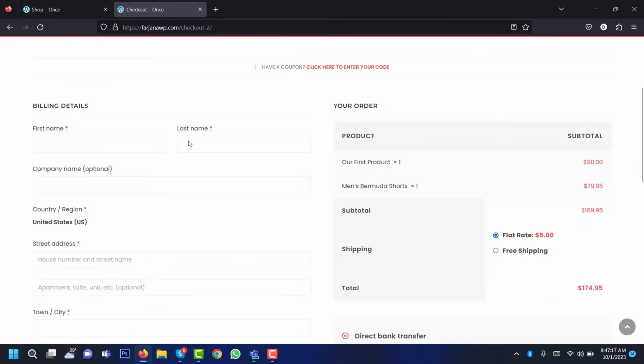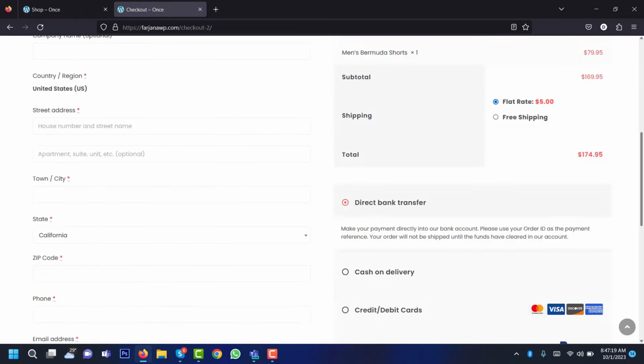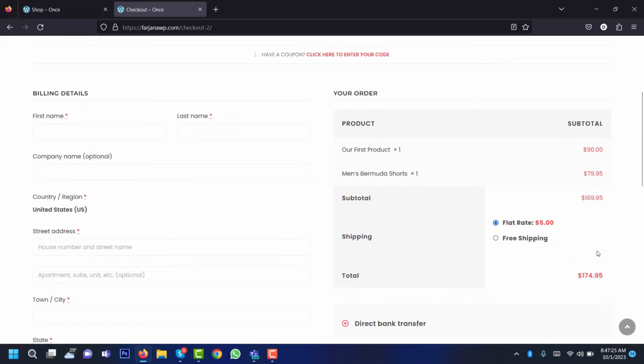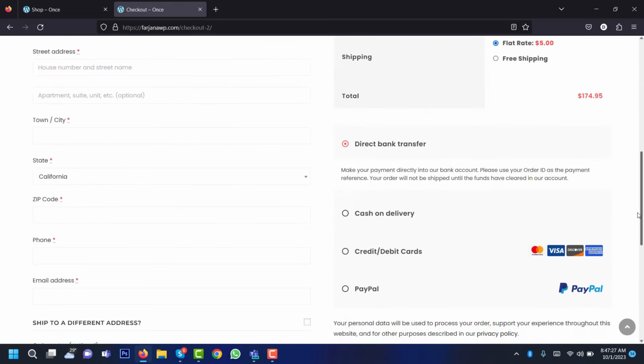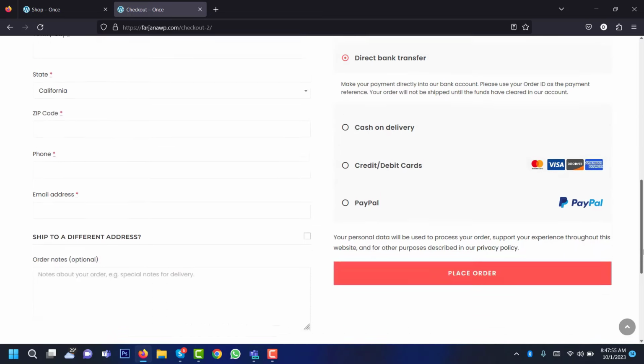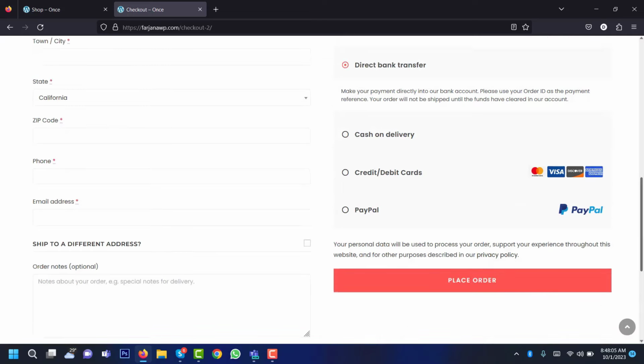Here we have to fill in all the information for checkout, and on the right side here is showing the product details, the pricing, total price, and finally here some payment options. So after completing the payment, users can place an order.